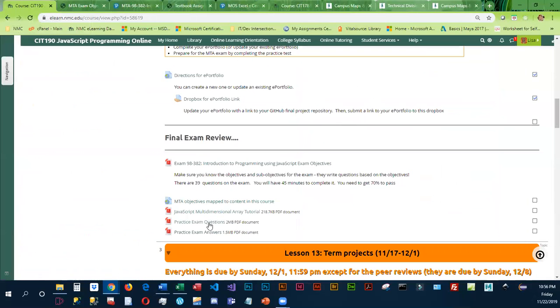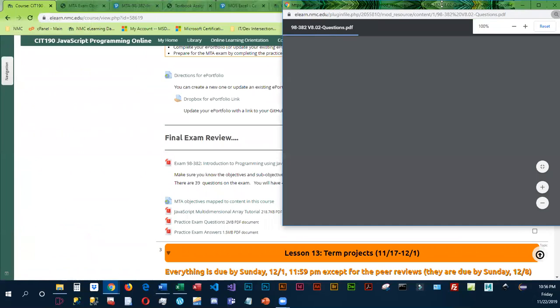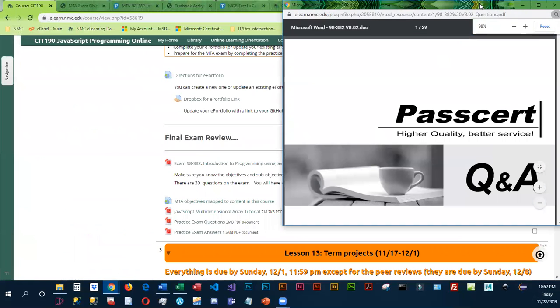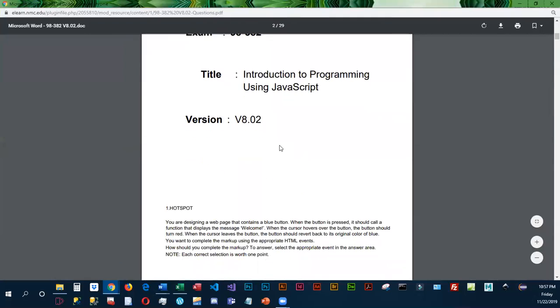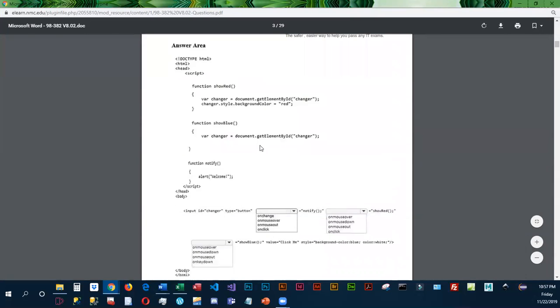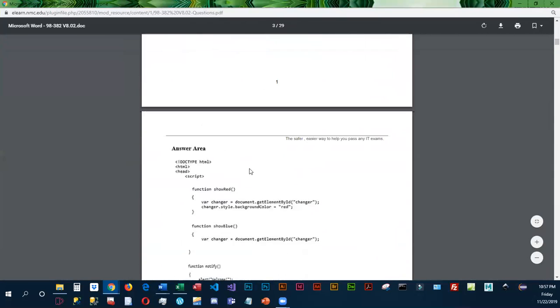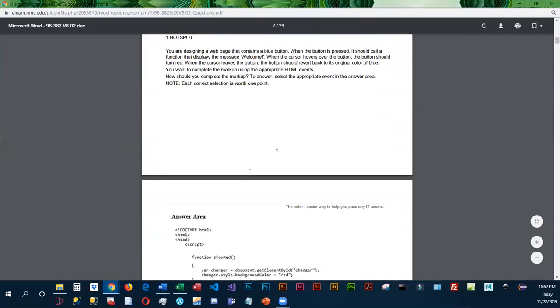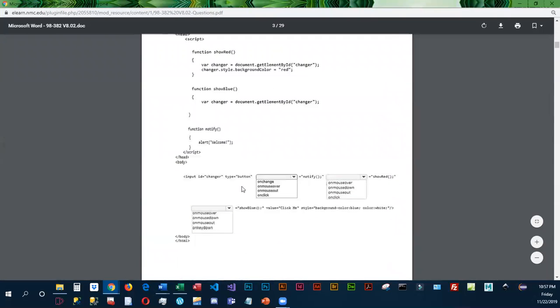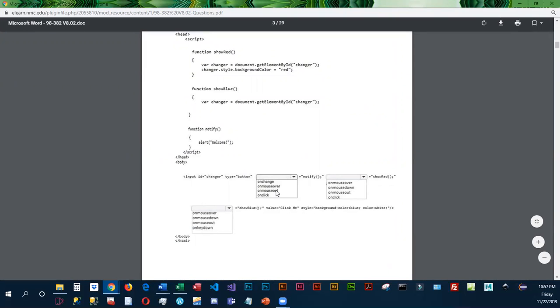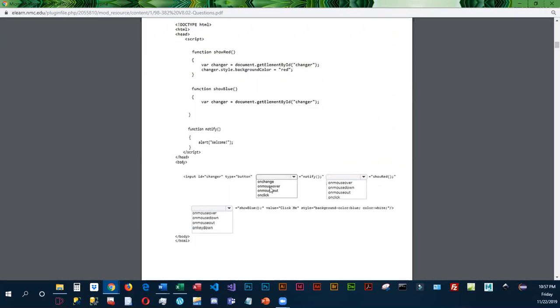And then finally, there are practice exam questions, and you will get 10 points extra credit for going through this. You are going to want to download this. It's a Word document, and answer the questions. When you get into the answer area, you can highlight or use the shape tool, whatever way works best for you to indicate what those answers are.